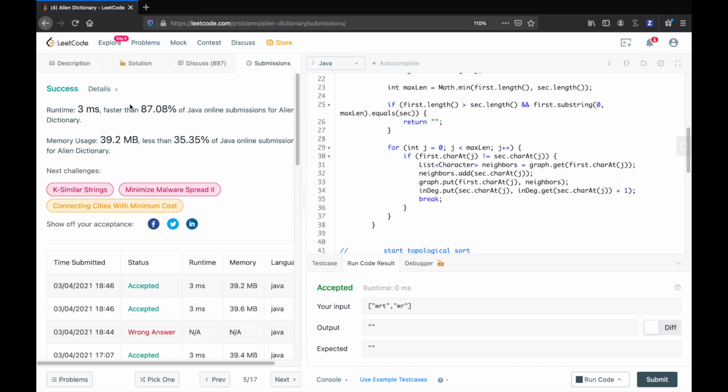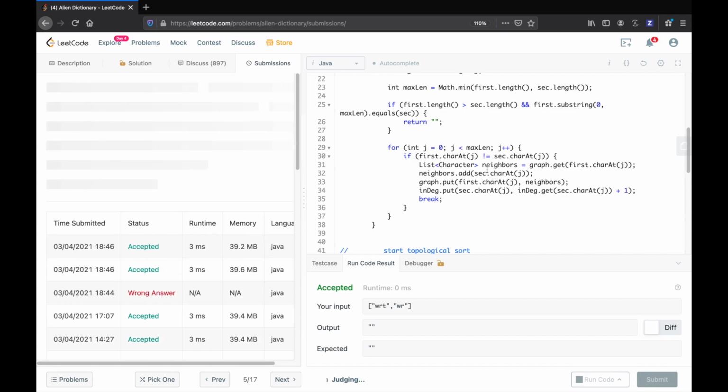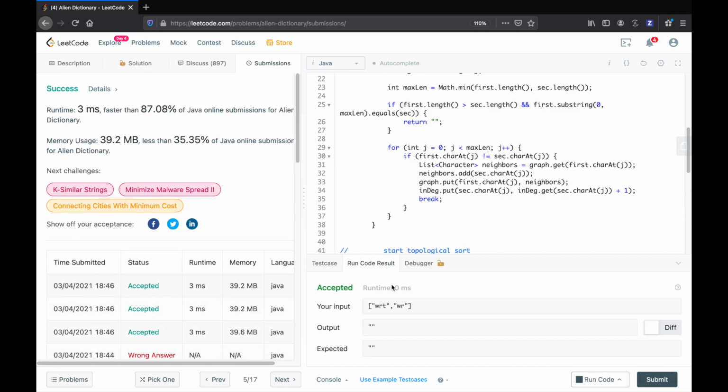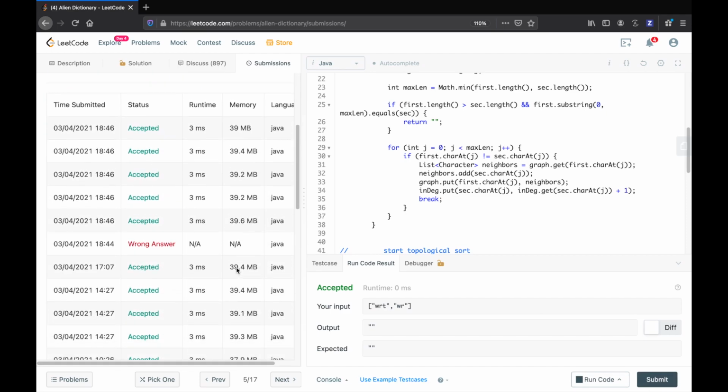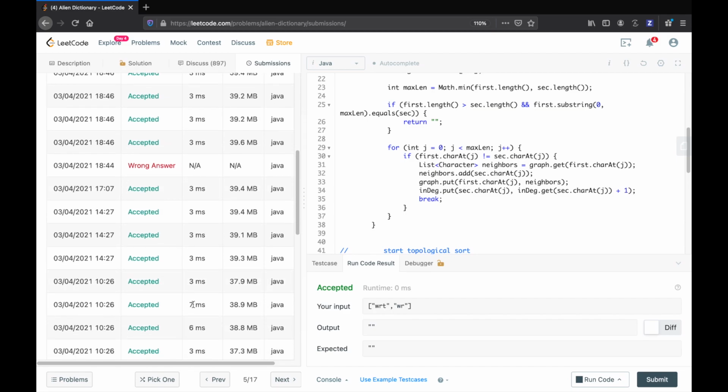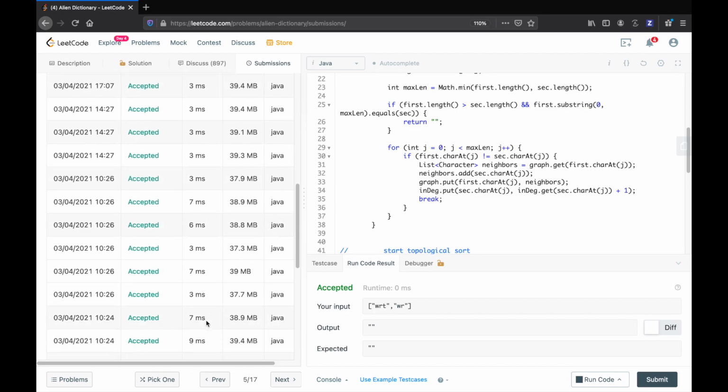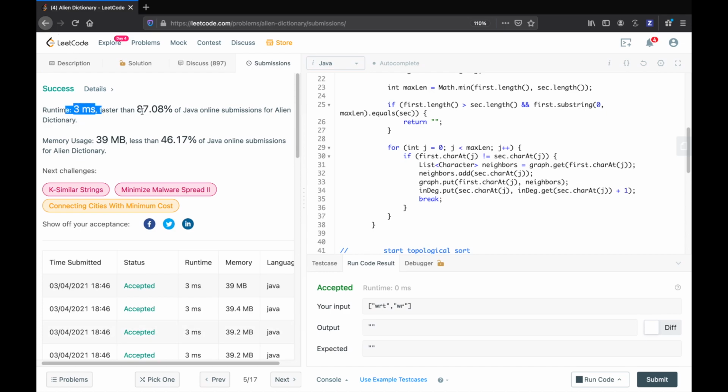Perfect. 3 milliseconds faster than 87%. Now, I do want to warn you guys, I've used the same example, same code for multiple attempts here. And sometimes you'll get 87. Right now, for whatever reason, I'm getting 87. But when I used the same code earlier, I was getting 7 milliseconds, 6 milliseconds. So just keep that in mind. I don't want to skew you guys in the wrong direction by this. But this is pretty good.